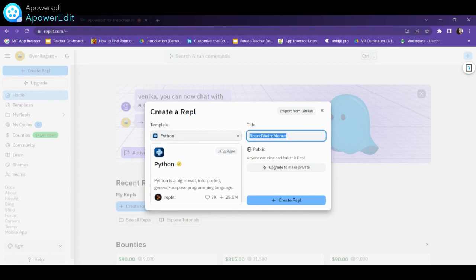And what is the topic of today's program? The topic is to create a table. We are going to create a table of any number. So you can write the title here: Table. I'm clicking on Create Repl.